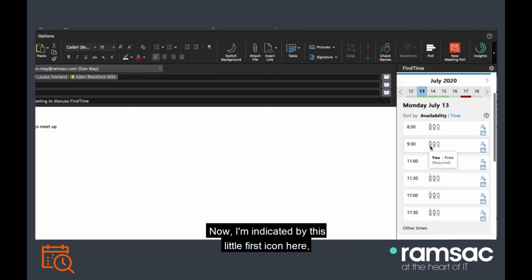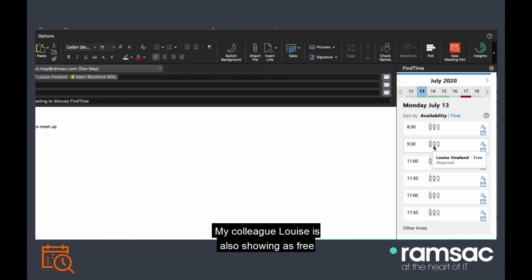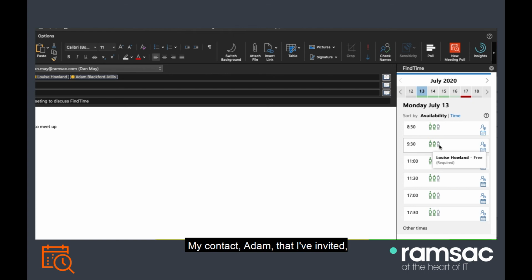Now I'm indicated by this little first icon here. I'm showing in green because I'm free. My colleague Louise is also showing as free because actually Louise is in my organisation, so I've got shared calendar view. So it's already looking at times and telling me that she's free too. My contact Adam that I've invited is outside of my organisation, so I don't have any availability, so I just see him as a grey icon.